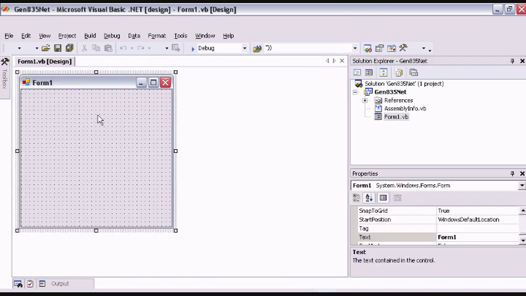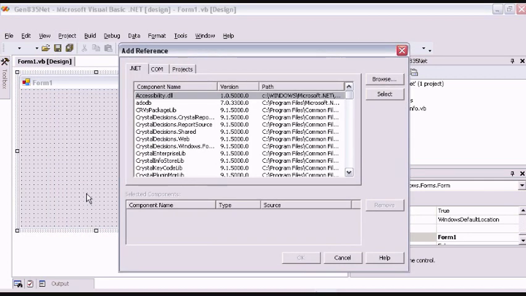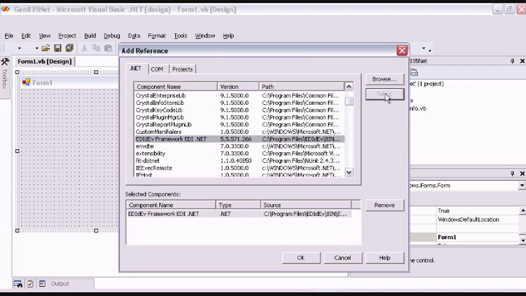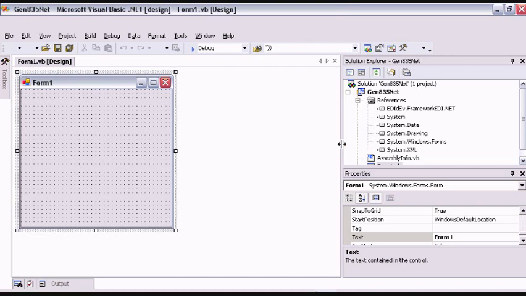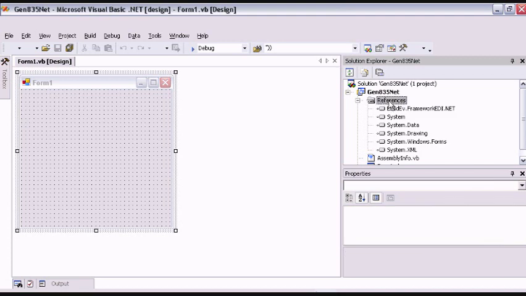Once we've opened up a new project, we reference the Framework EDI component by going to the menu, select Project, then Add Reference, then under the .NET tab, look for EDI Dev Framework EDI.NET. Select it, then hit OK. Once it's been selected, we can see EDI Dev Framework EDI.NET under References.